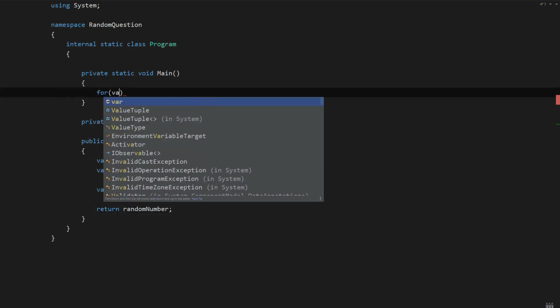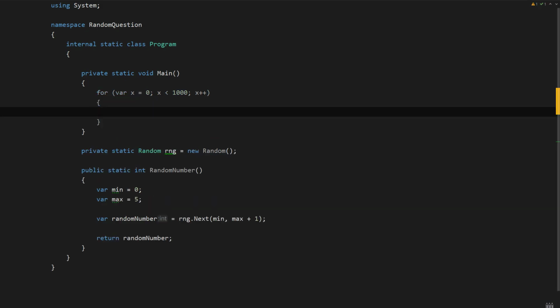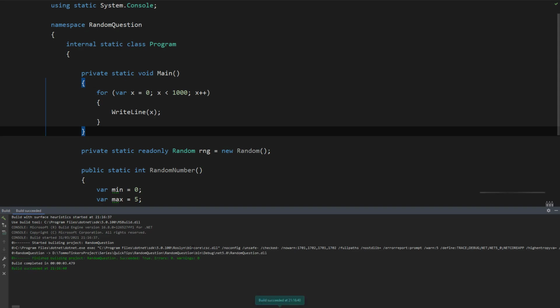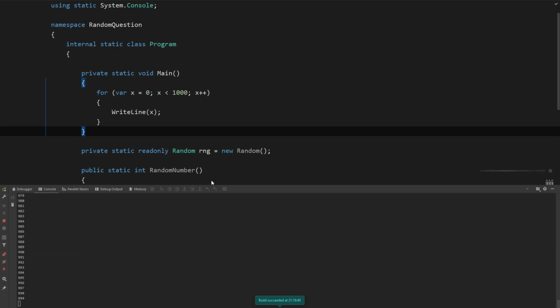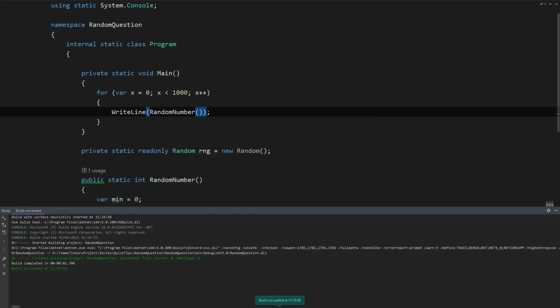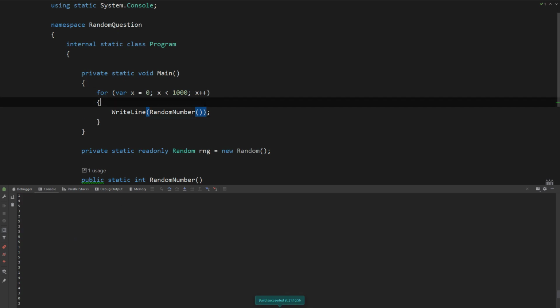Let's run this. Oops. 0. Run it 1,000 times. Let's see if we can make that read only as well. I'm not sure where this is going to run. It's running there, it doesn't really matter. Ah, I printed out X, not the call to random number. Okay, let's just make sure we only get numbers of 0 to 5. Yeah, that looks about right. Just a quick sanity check there.